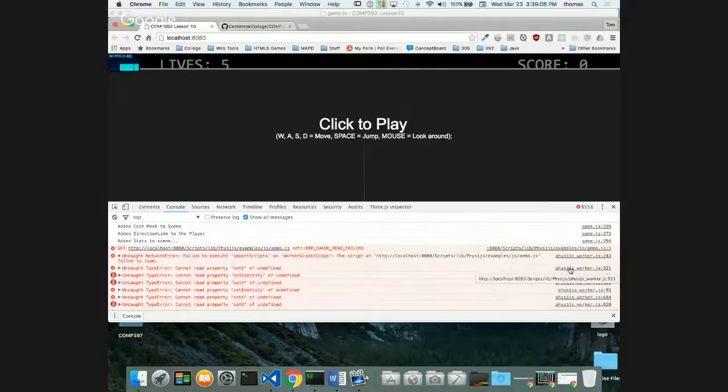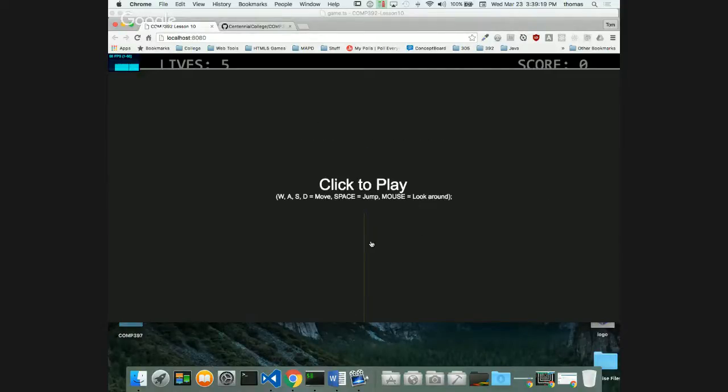And if you notice, they're all PhysiJS worker errors. Look at all this stuff that I'm getting, PhysiJS worker errors. So to me, this smacks of something else going on here, and not what my problem was before. Okay, so how do I fix this problem? What was that?